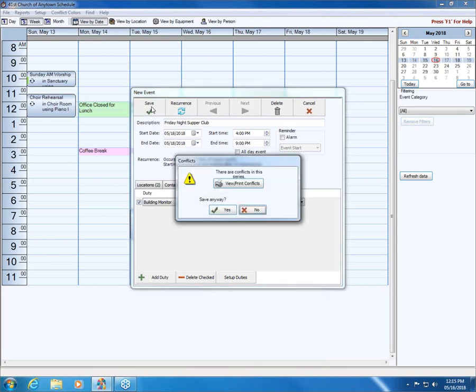And there's a conflict. So let's turn to page 28, almost to the very end. On page 28, it tells us how the program will let us know if there's a conflict with a location, equipment, people, or duties assigned to an event. If any of those things are occurring at the same time, or people are assigned at the same time, or a location or equipment is used for two different events at the same time, then it's going to tell us that. So we can click on View, Print Conflicts to see.